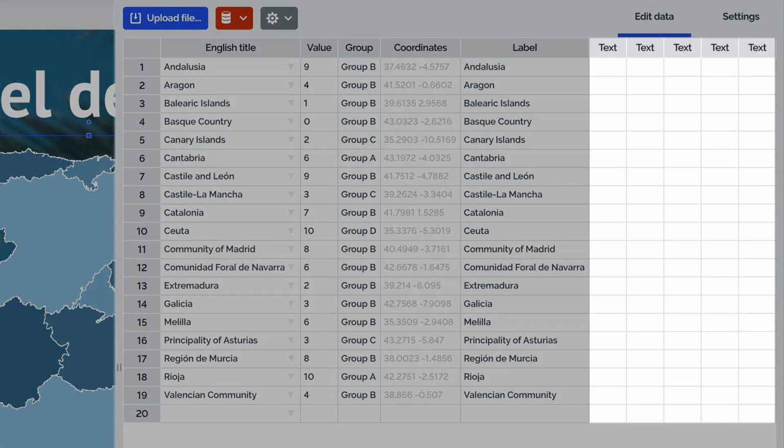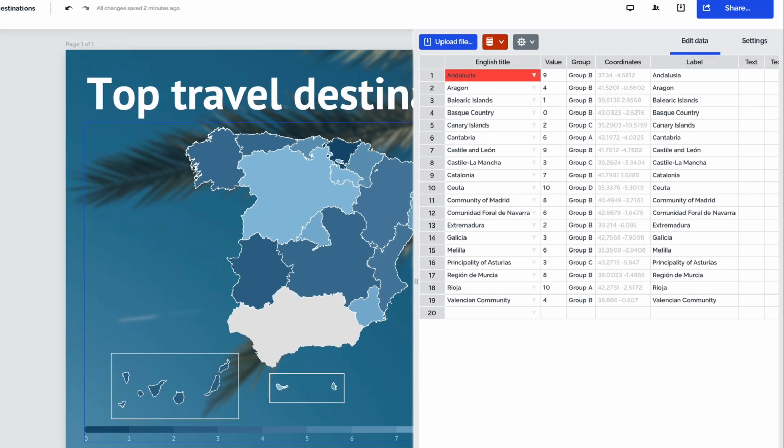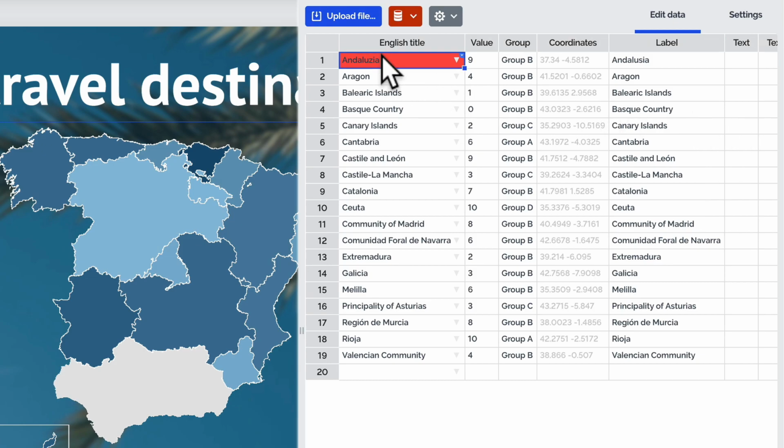Lastly, you can use the remaining columns to add text that will appear in the tooltips just like the labels. If you make a mistake or if a location cannot be displayed, you'll see the cell appear in red, like this, so you know exactly what you need to fix.